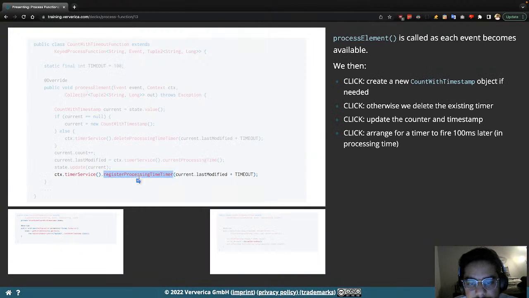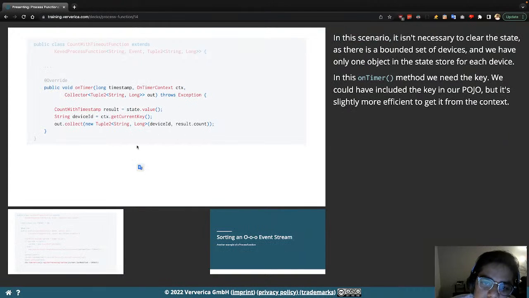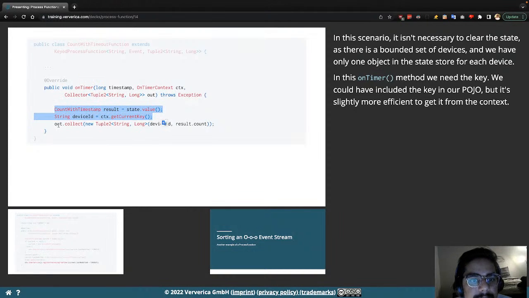So another thing you need to notice is that it's using a processing time timer, not an event time timer. And in this case, whenever the on timer function is called, we know that we haven't seen an event for this particular device ID for the last 100 milliseconds, and what we can do is we can get the state for this and produce the output in the out.